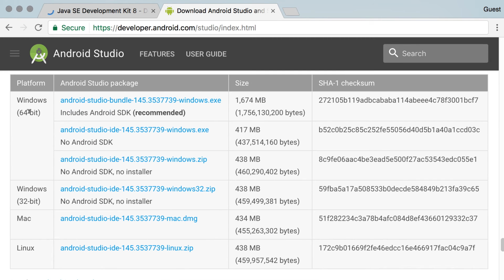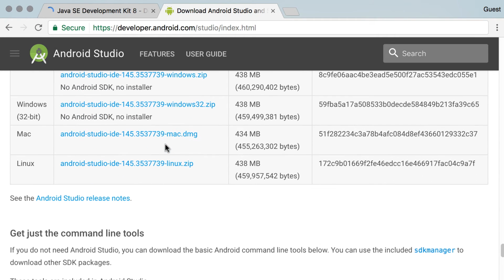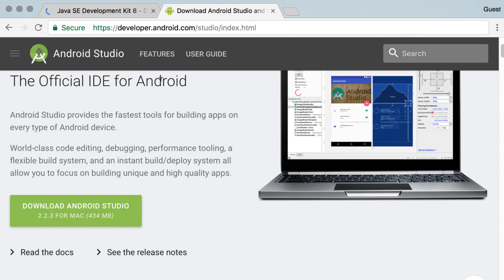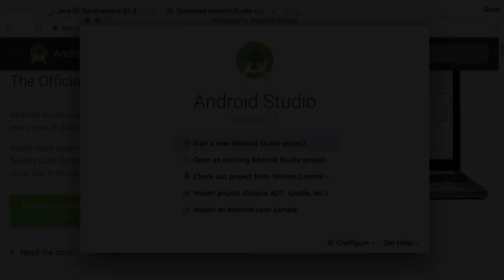So if you're with Windows 64-bit, you can download this one, which includes the Android SDK, which is the recommended one. So I would also recommend downloading this one and letting it update. Or if you already have an SDK somewhere, you can just install this single file. Then there's Windows 32-bit, no SDK, no installer. There's one for the Mac, and there's one for Linux. And all the information about Android Studio and what's new and so forth, you can find on this page. So go ahead, click download Android Studio and start installing Android Studio.